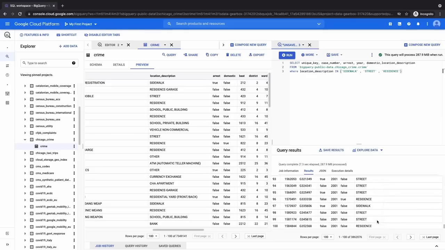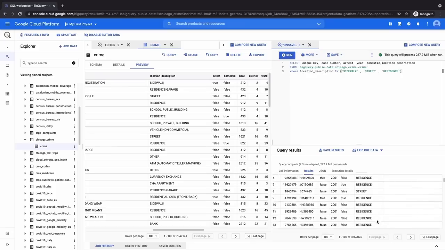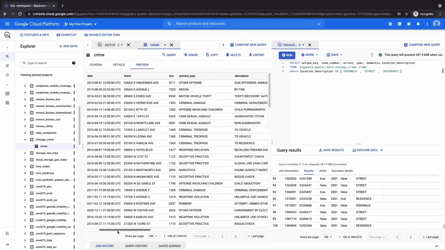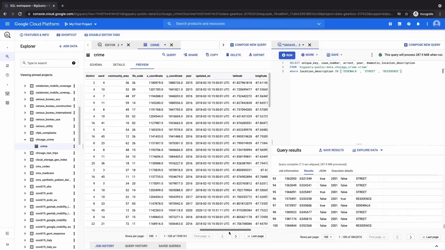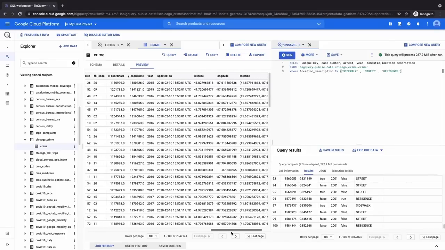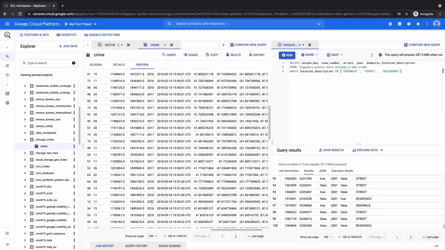And that's where you have the IN function. We can use the IN function in different ways, especially with string characters. We could also use it with integers as well.